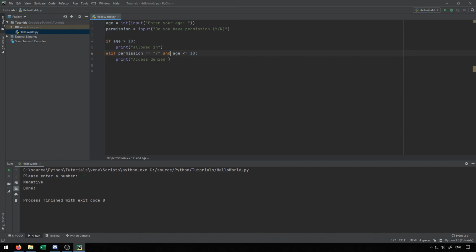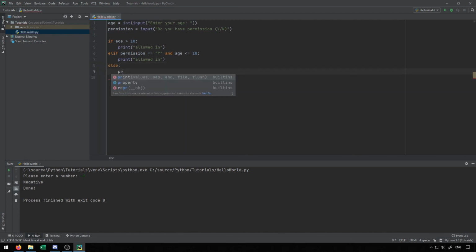However, if we have and here, it will check if both of the conditions are true. And if both of the conditions are true, then we can do something like print allowed in, right? Because in this case, they have permission and their age is less than or equal to 18, which means that they should be allowed into the web page. That'd be the idea of the and logic. And then we could have an else here that will essentially say print access denied.